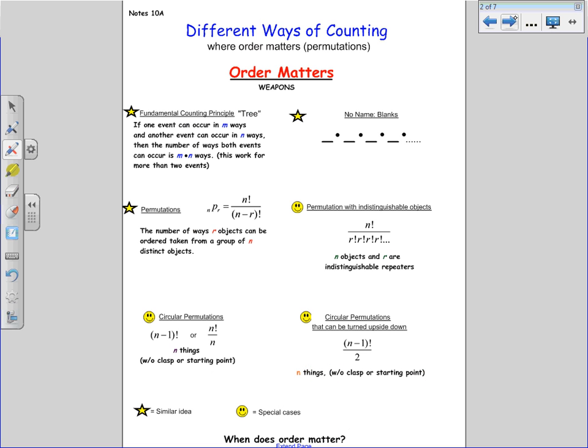Now, this next slide here, we have different counting principles that we have to be aware of. Notice the ones that are stars. Those are things that are similar. They're very fundamental to what we do. The ones with smiley faces, those are special cases that coincide with these similar and fundamental ideas. So we use the smiley faces a lot of times for special cases, but again, they're all related back to the star ideas.